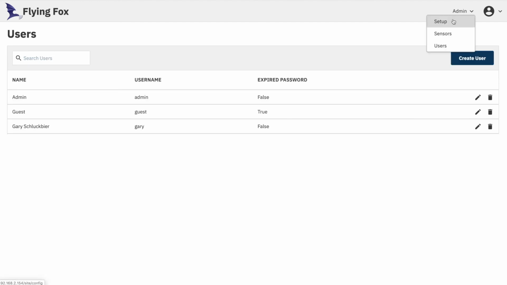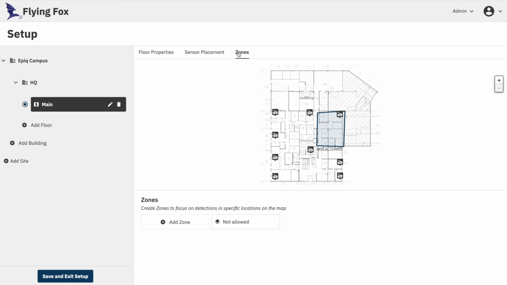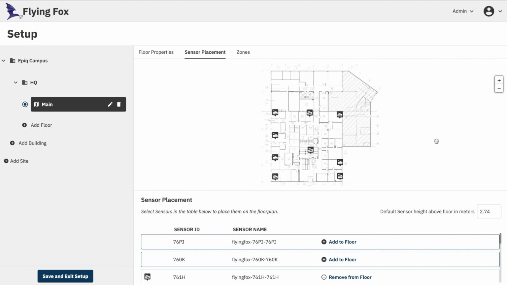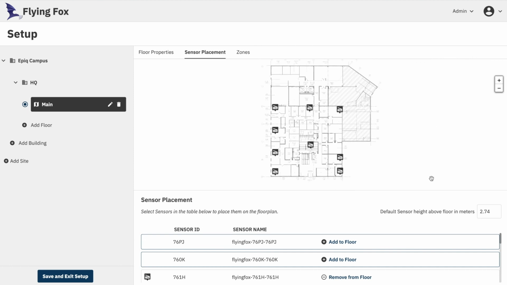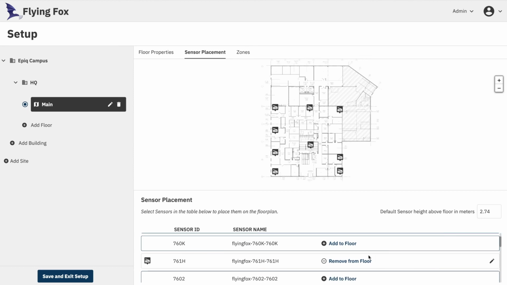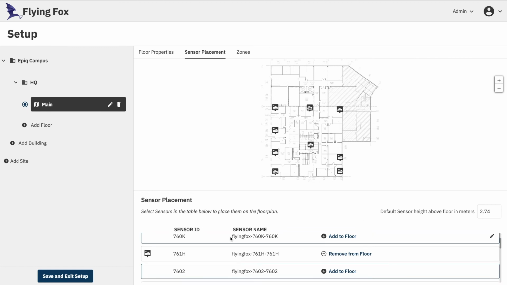Setting up a Flying Fox system is simple and takes only a few steps. We've already seen how we create zones in the setup screen. Here we can also place our sensors. Sensors are simply placed on a map and given information about their location and height above the floor. Sensors can be given an ID and a friendly name.